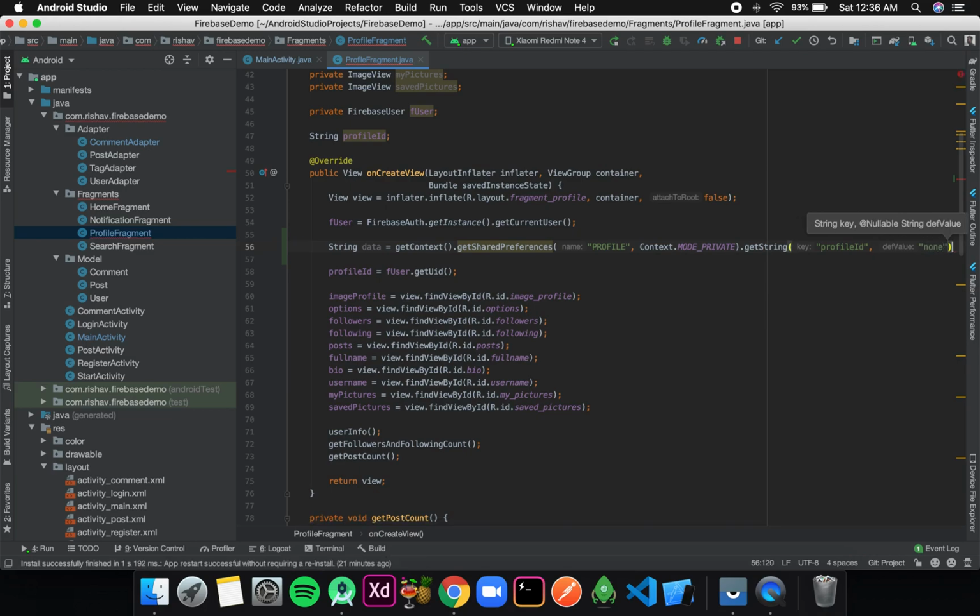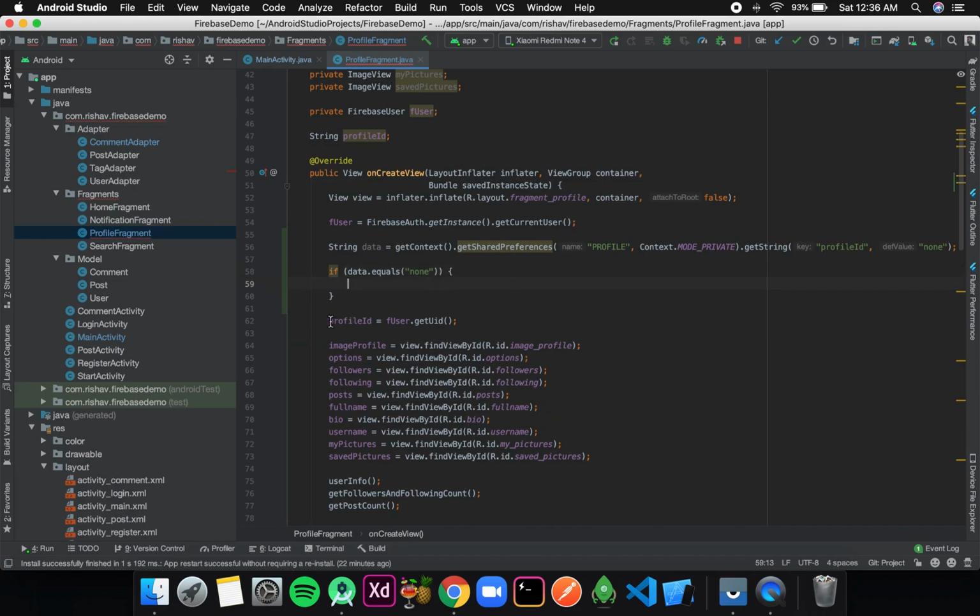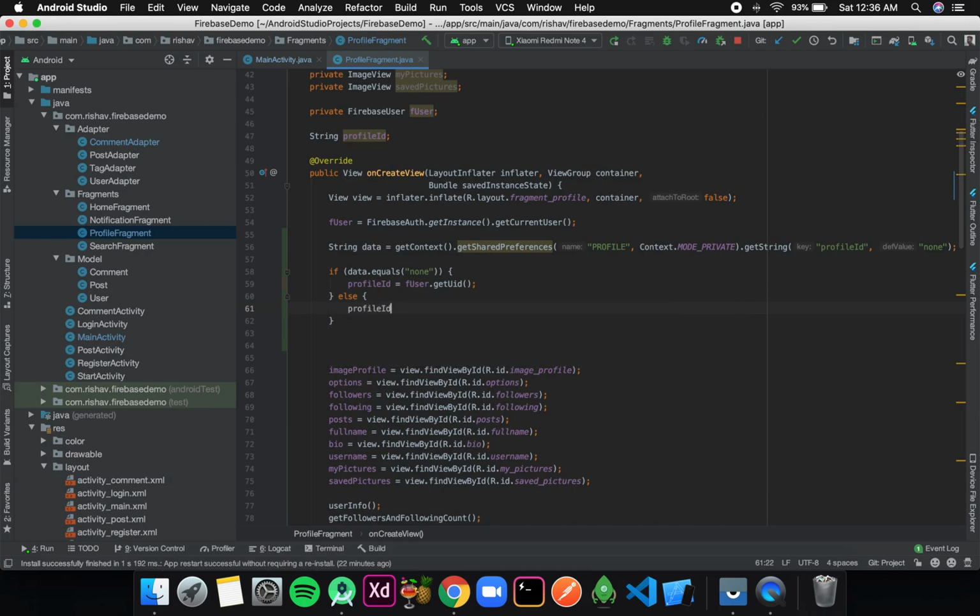Now I'll check if data.equals none, that means no data is stored, then our profileID will be the current user's UID. So I'll just paste it over here, else profileID is equal to data.